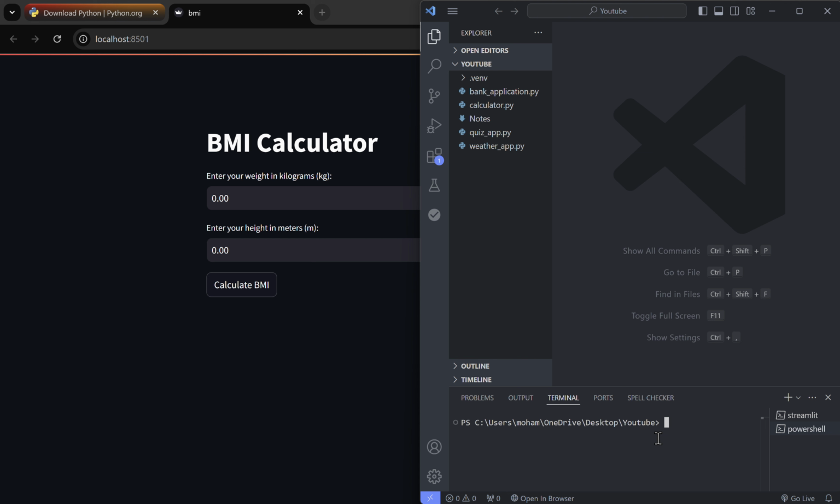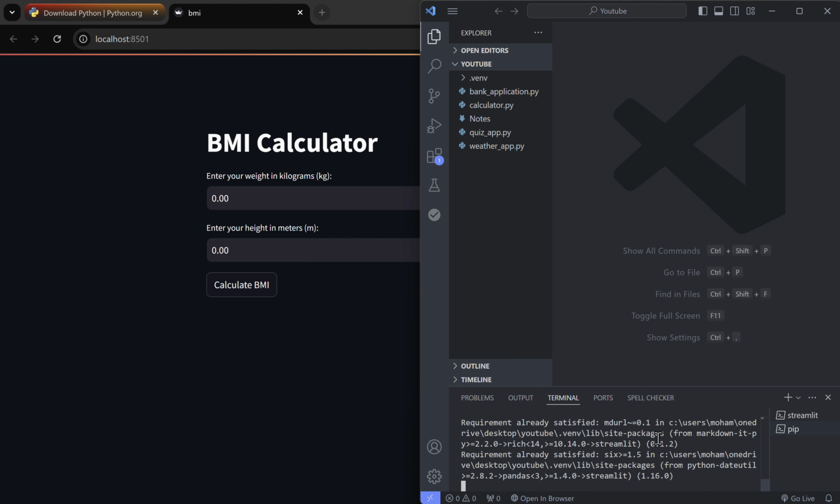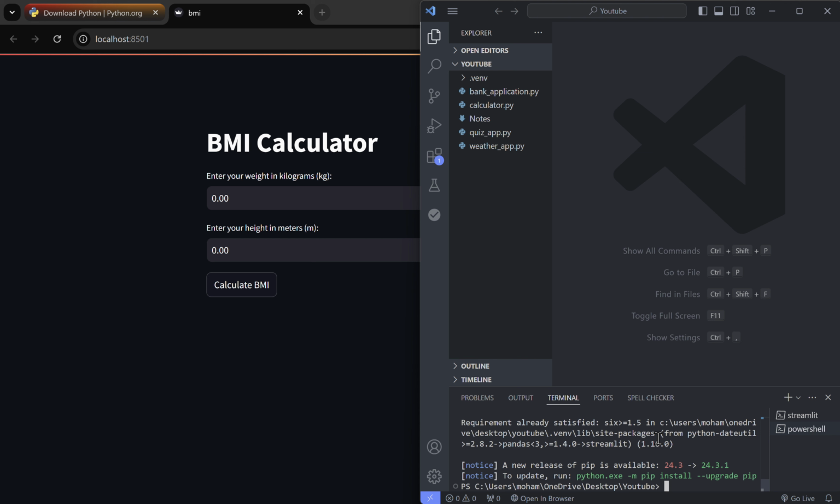Next we'll install Streamlit. Open your command prompt or terminal and type pip install streamlit. This command installs Streamlit and all necessary dependencies. If you're using macOS or Linux, you might need to use pip3 instead of pip.